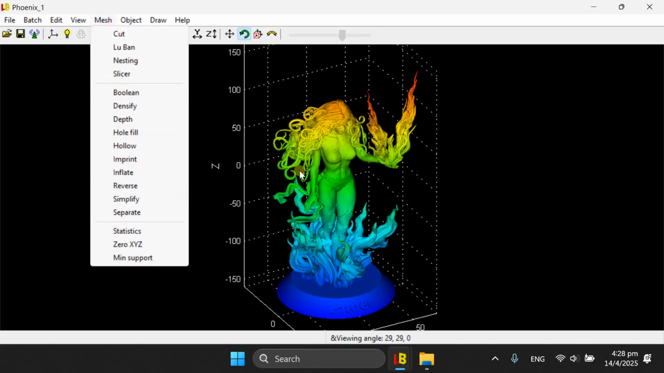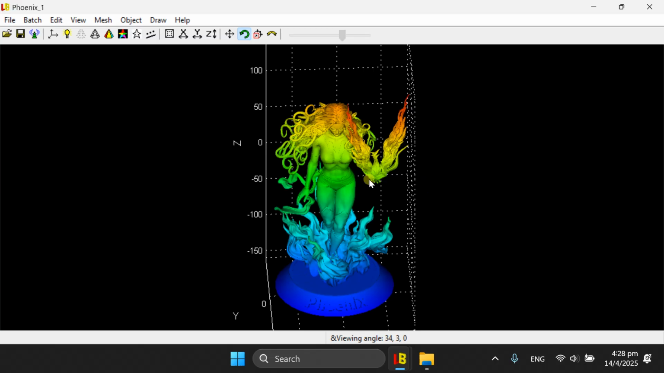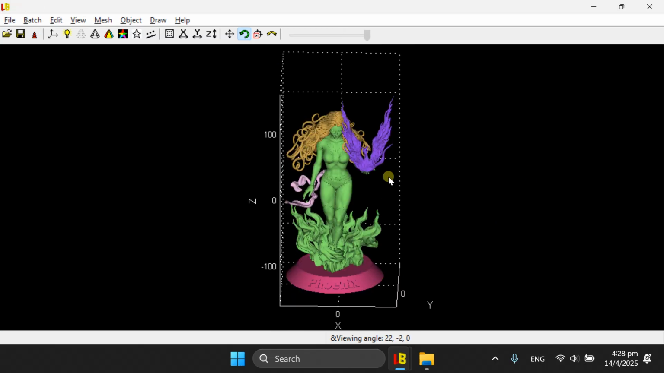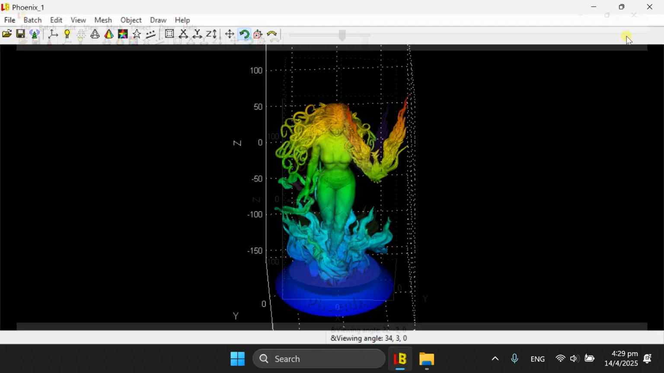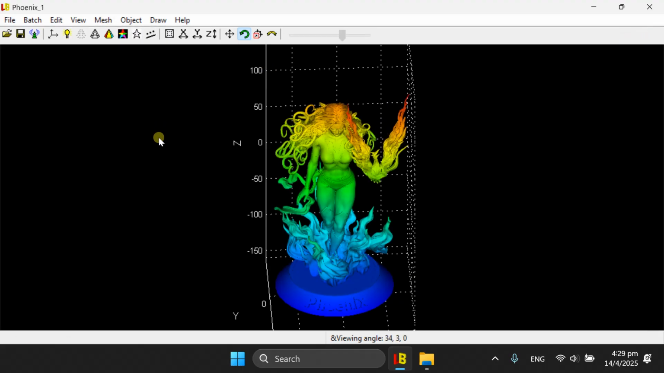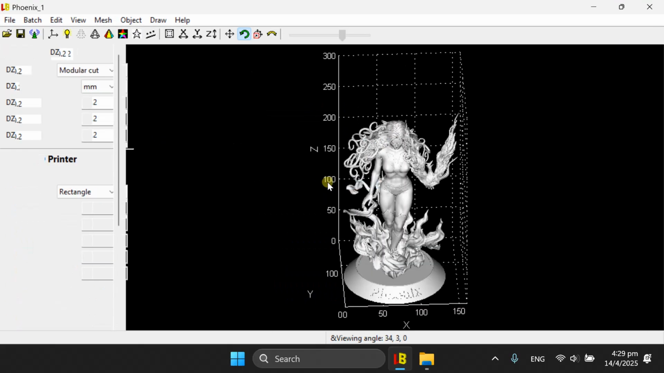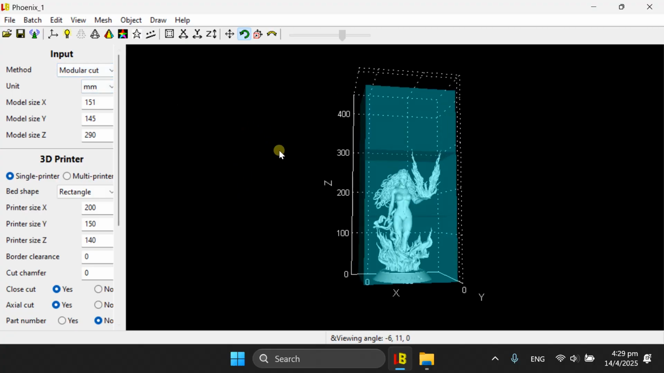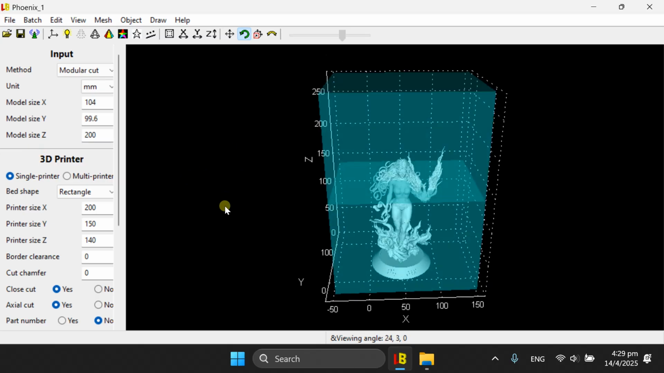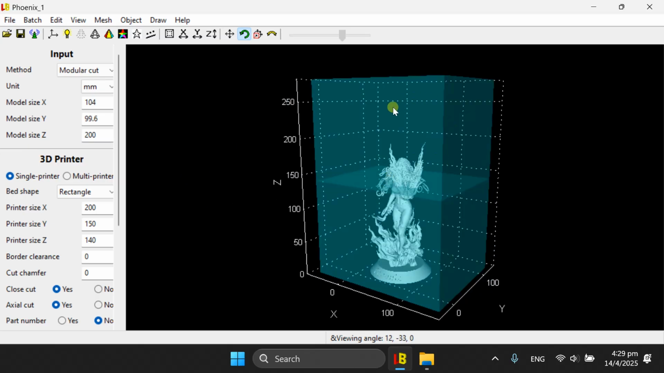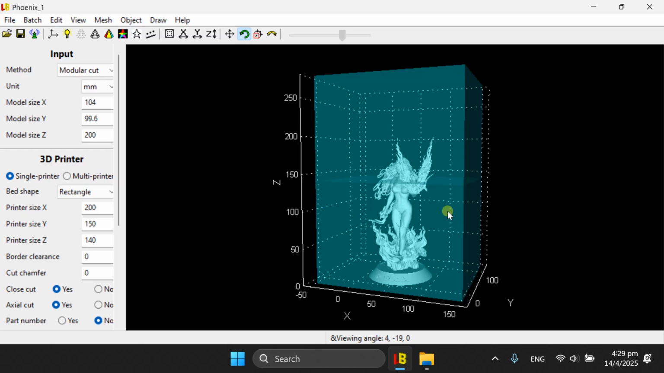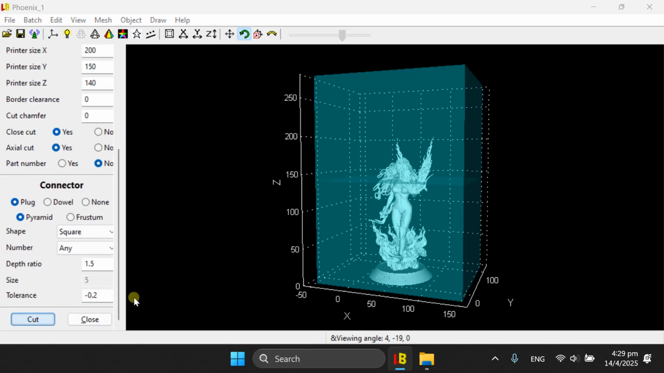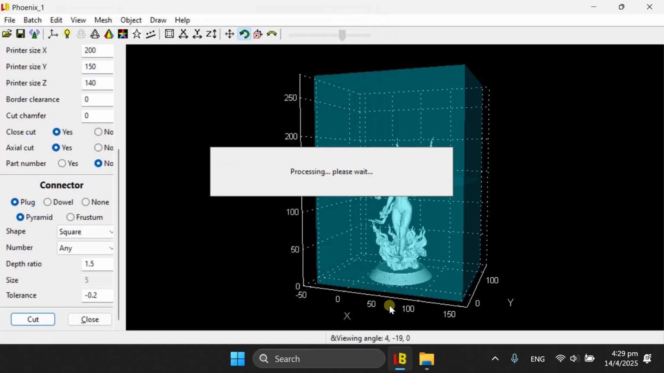Without the separate function, it is unclear how many components there are. If an STL has disconnected components, and when you use mesh cut, modular cut to cut the STL, what Luban does is first call an embedded separate function to separate all the components and then do the cutting. Here is an example. I'm going to set the model to 200 in Z, and these are the printer size. Presumably, it will just do one cut. Click Cut and save it to the desktop.